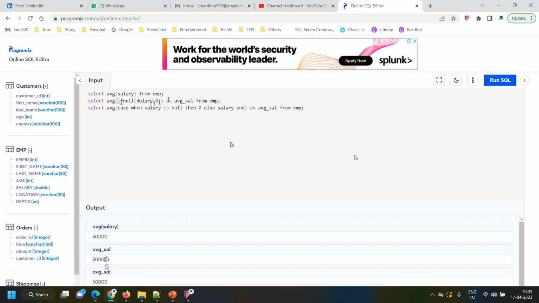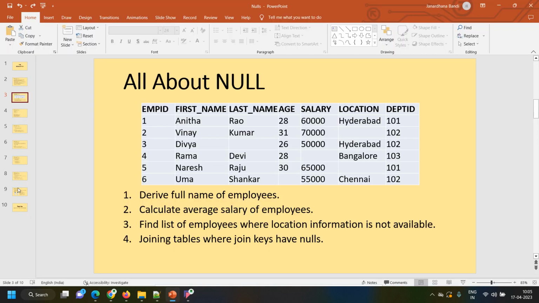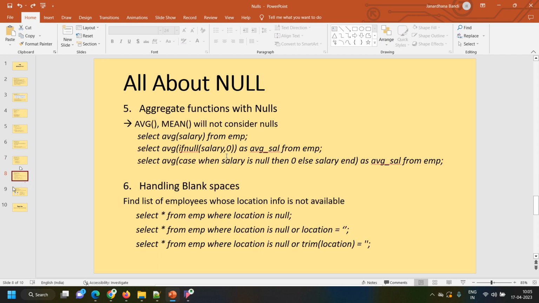Okay, like this we can handle. The same IFNULL we can write as a CASE function like this. Case when salary is null then 0 else salary. That means when salary is null, return 0. Otherwise, if it is not null, return salary itself. So like this also you can write the IFNULL function by using the case statement. If you do it like that also, the average salary is 50,000. Okay, I hope you are understanding. These are very important, guys, in real time while doing data analysis or calculating values.